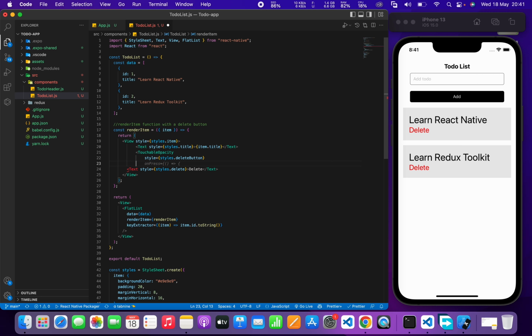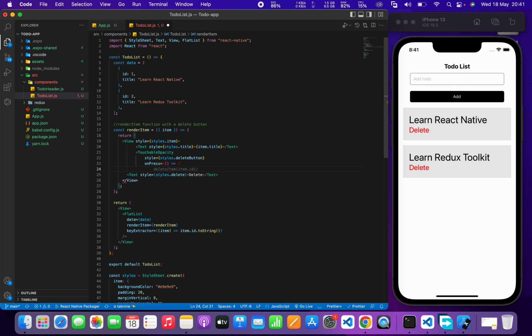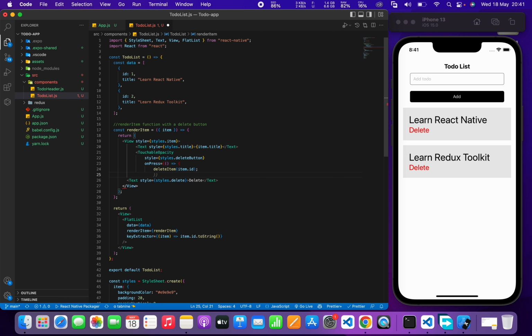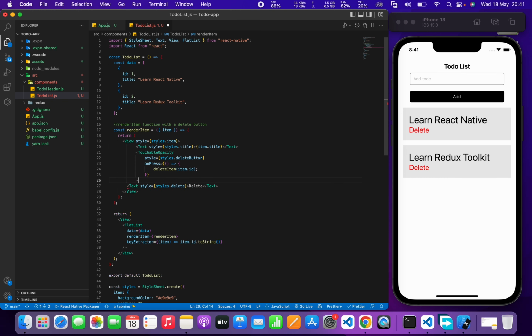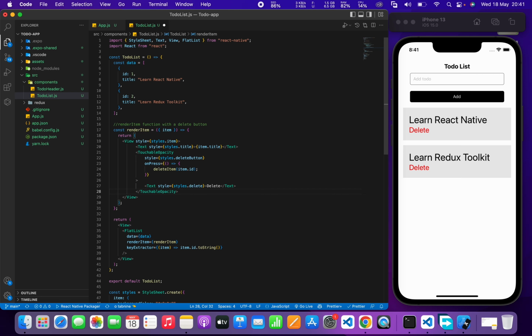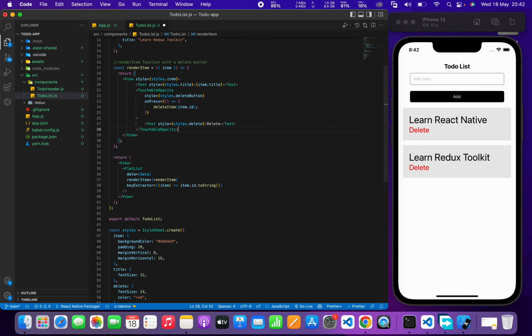Start the delete button with an onPress. The onPress we're going to add later. So if we go further down here, put a touchable opacity on that. I want to replace that delete button with an icon.